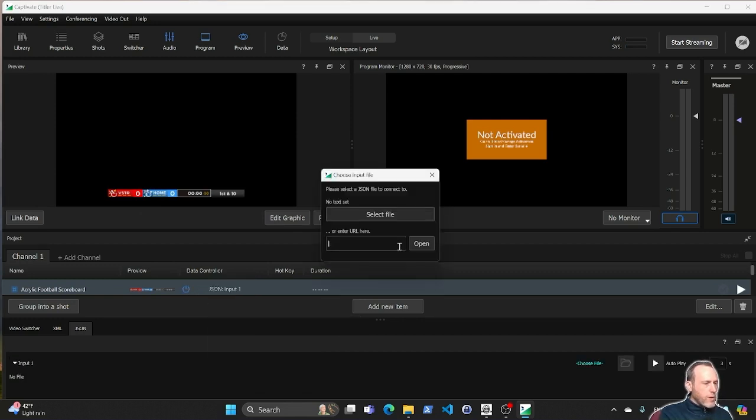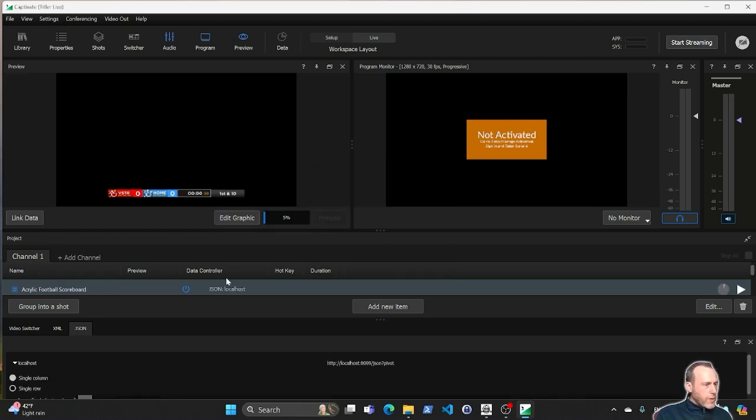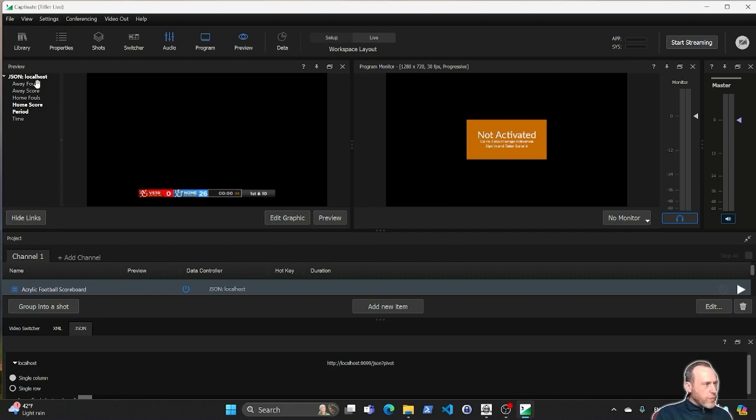Here I will enter the URL from the ScoreSight HTTP server. Notice I'm adding the pivot argument. Once this has been accepted, I will click Link Data, and all of the fields should be populated here on the left.